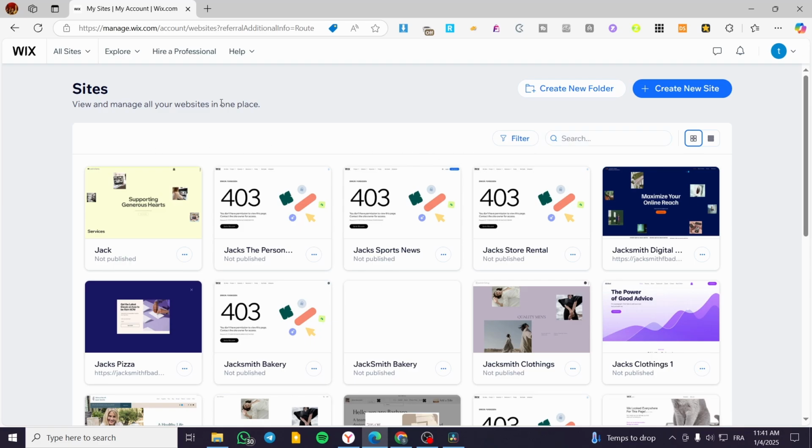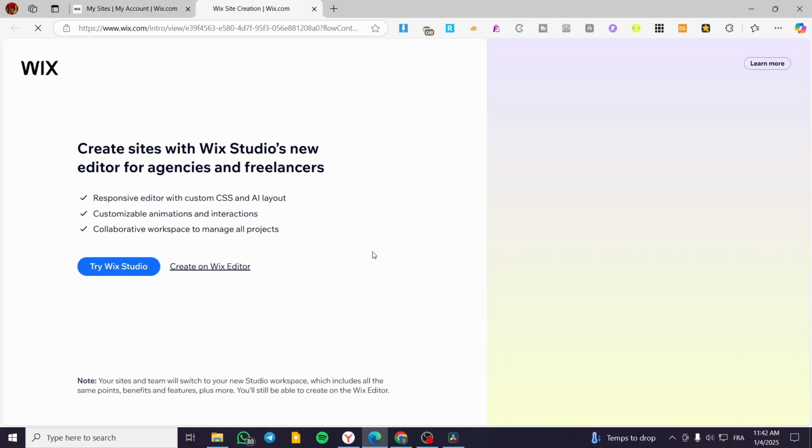The first thing that you need to do is to head over to wix.com. Sign in or sign up for an account and you are going to see the site's dashboard if you are familiar with using Wix. And if you are not familiar, you are going to get this page instead. So that means that you are a new user.